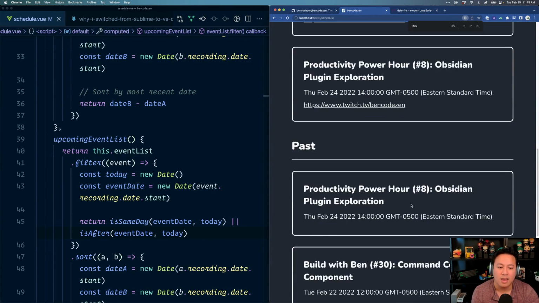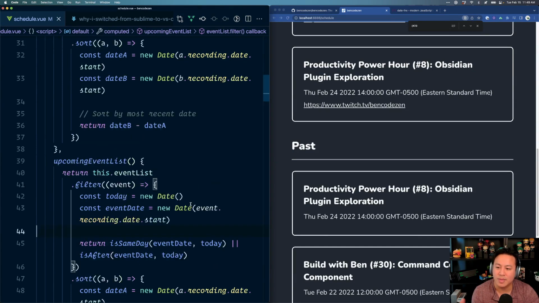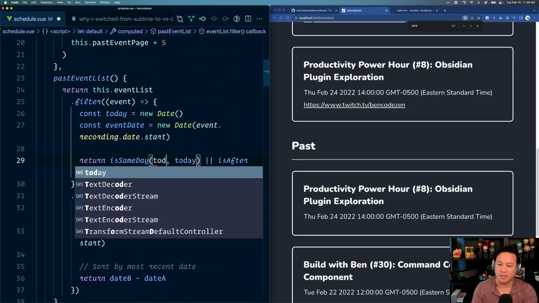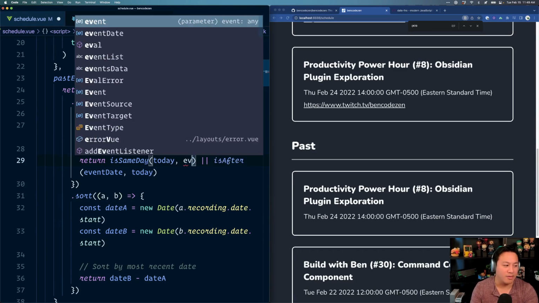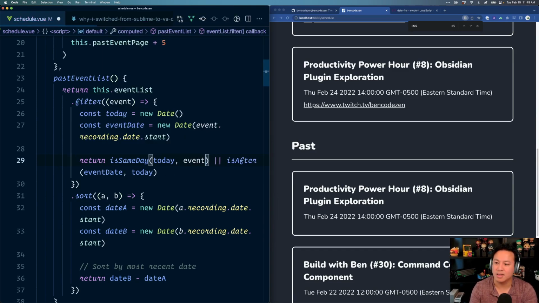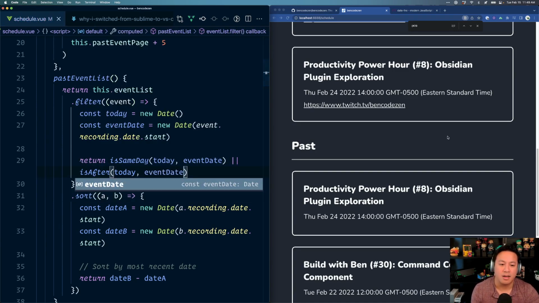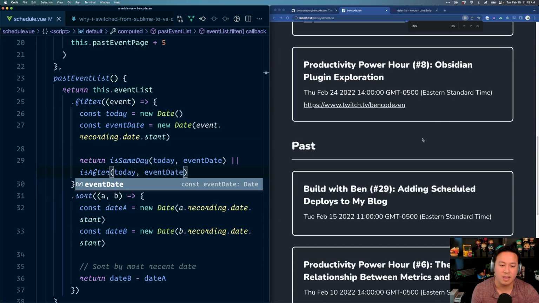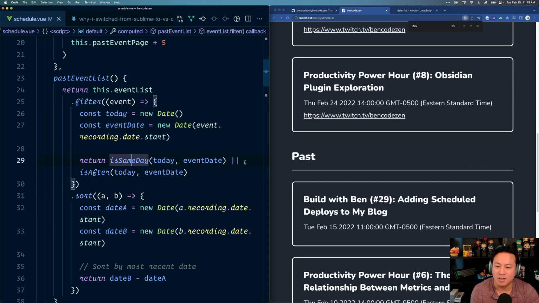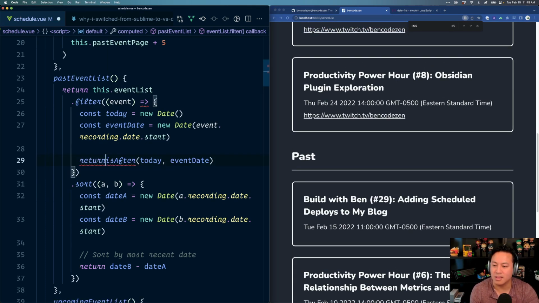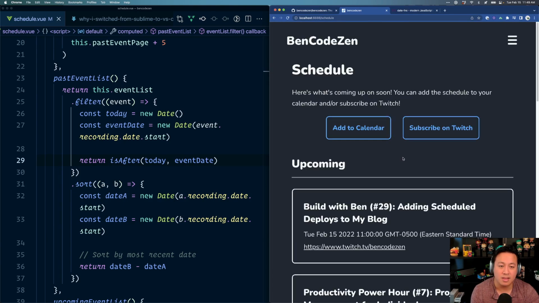Okay, this is good. Now I just need to flip the logic, where we have today, event date, and then today, event date. All right, so we flipped this correctly. Cool. We don't care about the same day, so this is even simpler than that. Whether today is after that, if it is, then, so if I refresh.